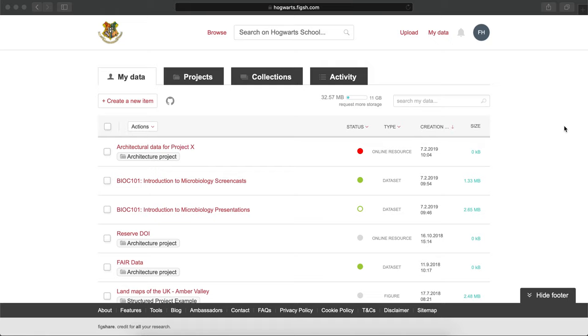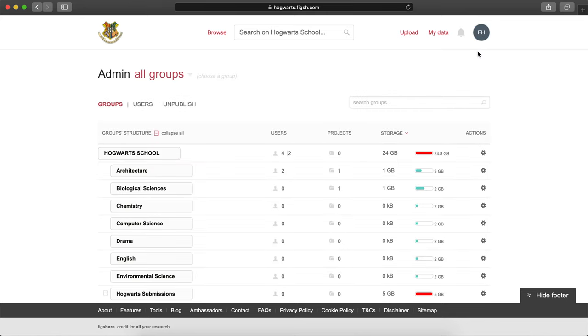The administrative dashboard is where system administrators can utilize Figshare's administrative functionality, such as impersonating users, creating custom metadata fields, creating subgroups, and more. To access the administrative dashboard, click on the profile drop-down menu and select administration. The first page you'll see is the group structure page.